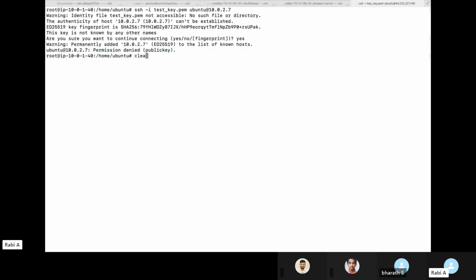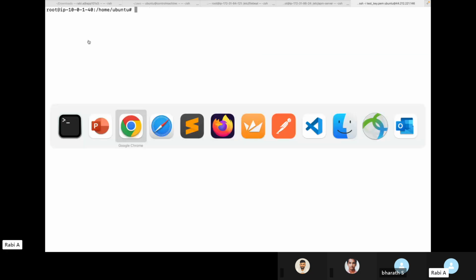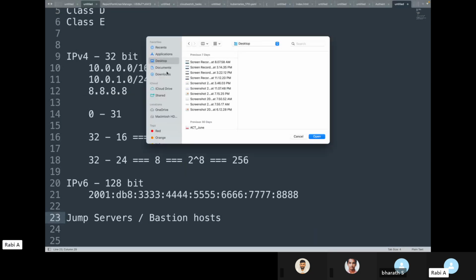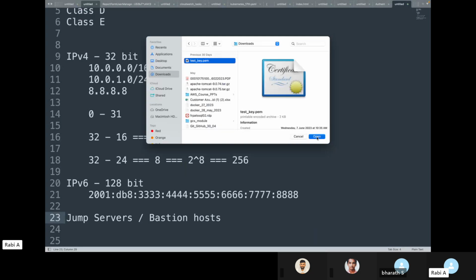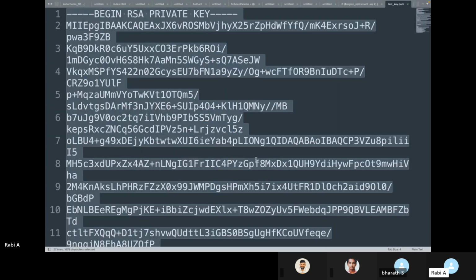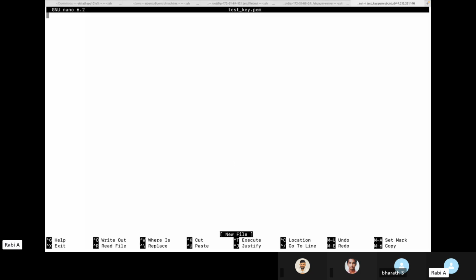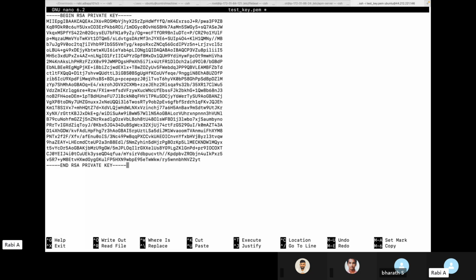So ideally, what you have to do is make that PEM file available on the server. In our case, for now, I'll manually copy this over. I'll copy this and create one file over here, test_key.pem, and this will be my private key. So, begin RSA private key, end RSA private key, and I will save this.